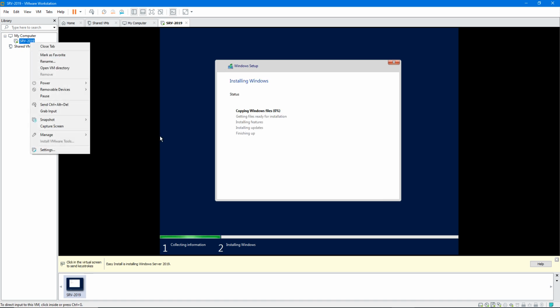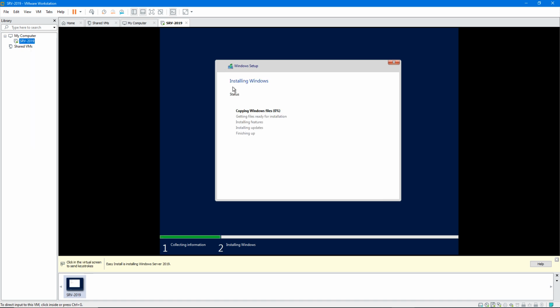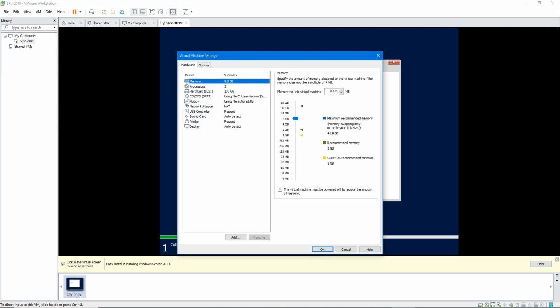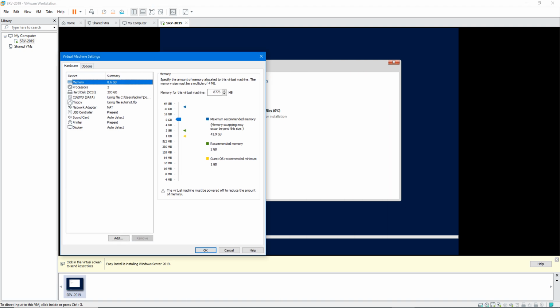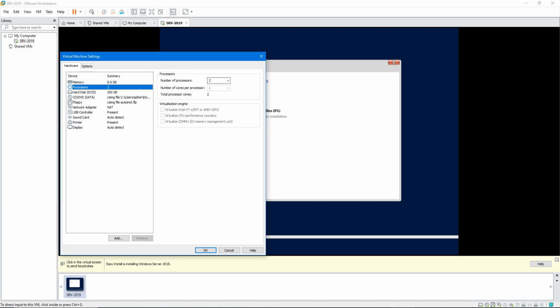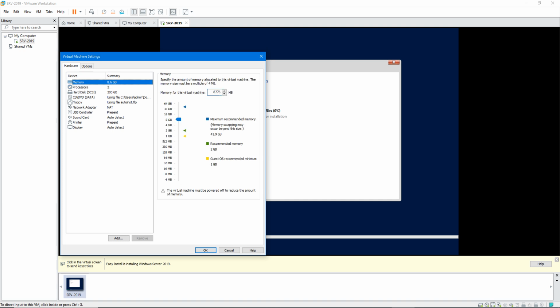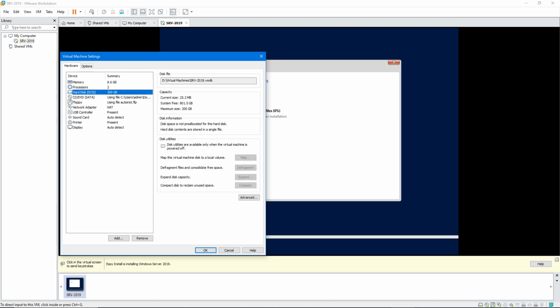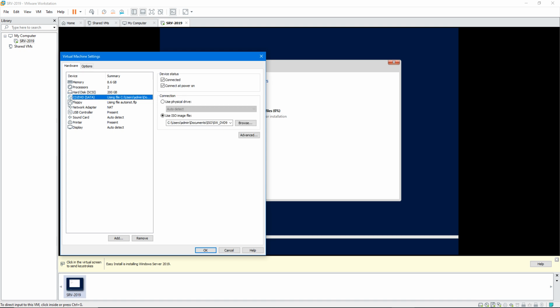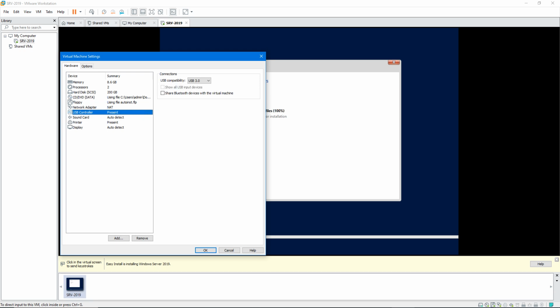If you need to make any change like add more CPU or memory or hard drives, you can easily do it here. Like this, you can assign more CPUs or memories, hard disk, connect another ISO file or USB or whatever. That can easily be done here.